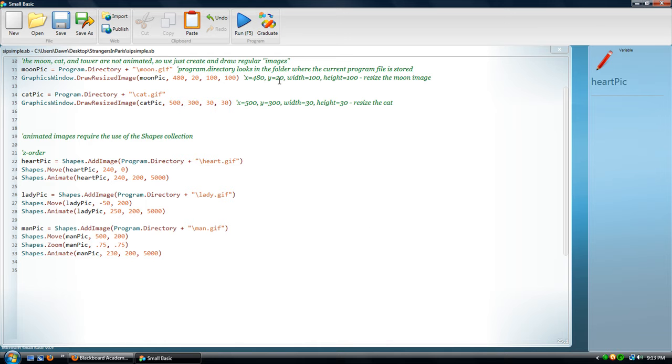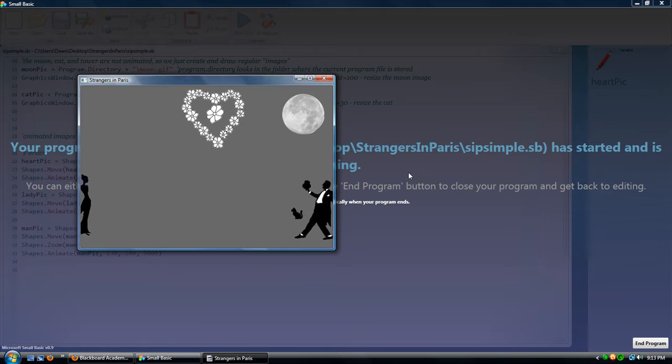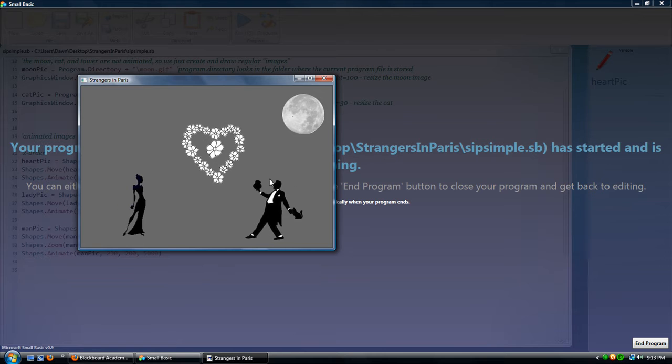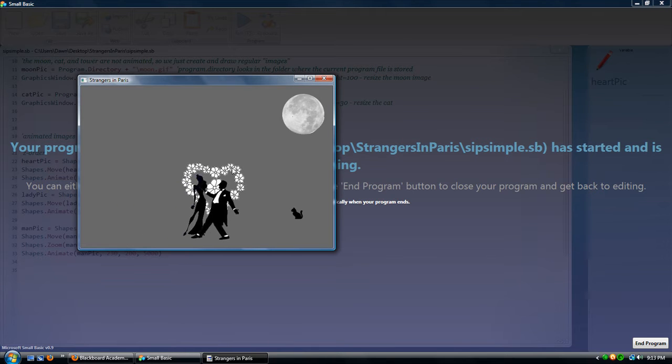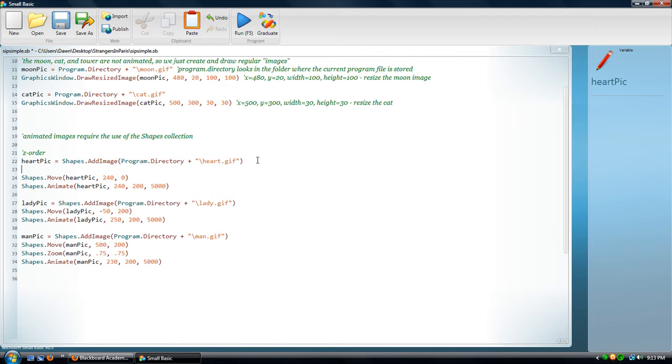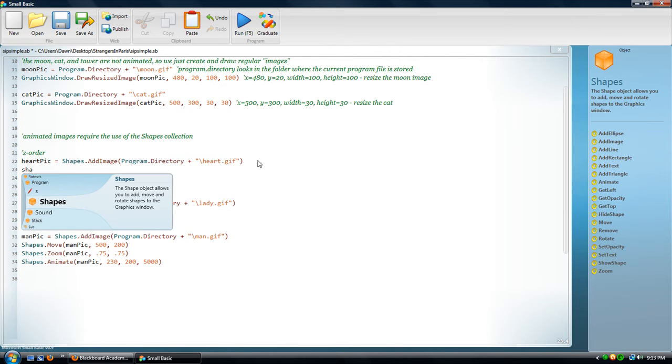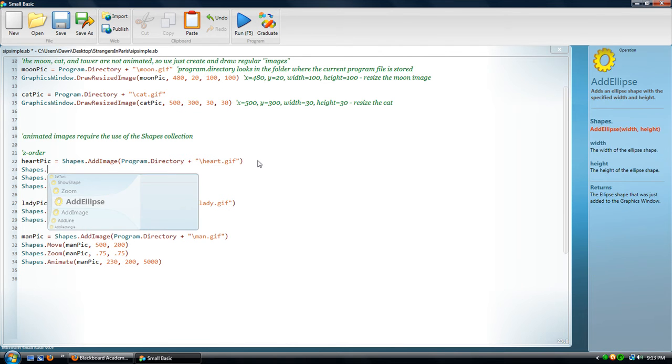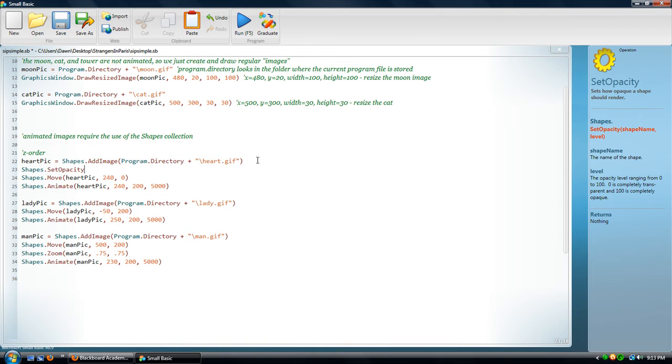One more quick thing, if you'll notice this heart, if you compare this to the original program I showed you, this heart is a little different. It's a little brighter white. In the original program, I used what is called the set opacity method. Okay, and this is nice if you want to wash out an object, or make it look like a watermark, or almost give it a ghost-like appearance. You can use the set opacity method.